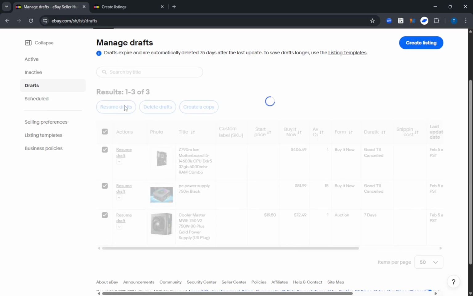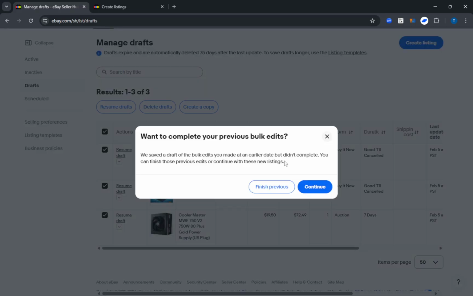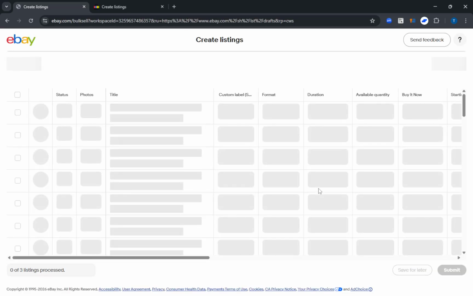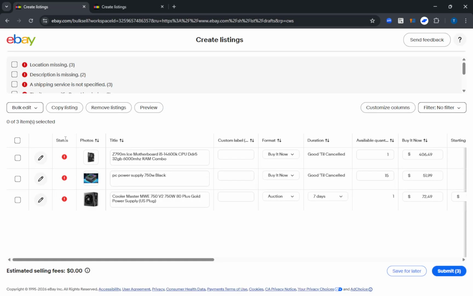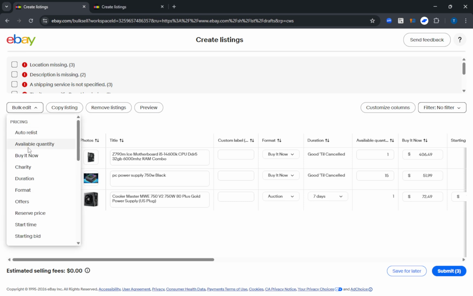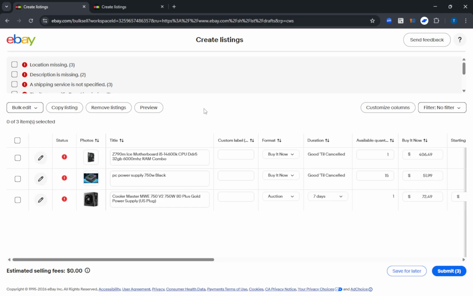Once you've selected your items, click the Edit button above your listings. In the drop-down, you'll see options like Edit Selected or Edit All. Pick the one that matches your selection. This opens the bulk edit interface where you'll make your changes.